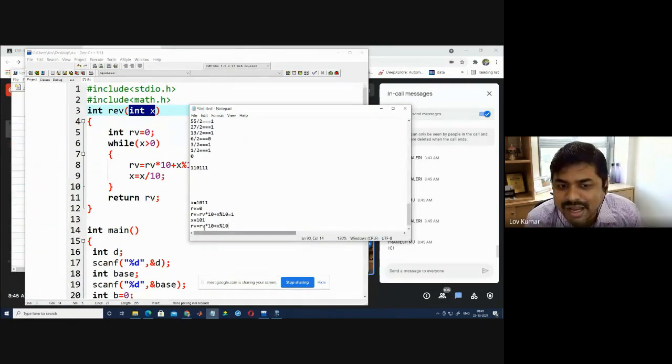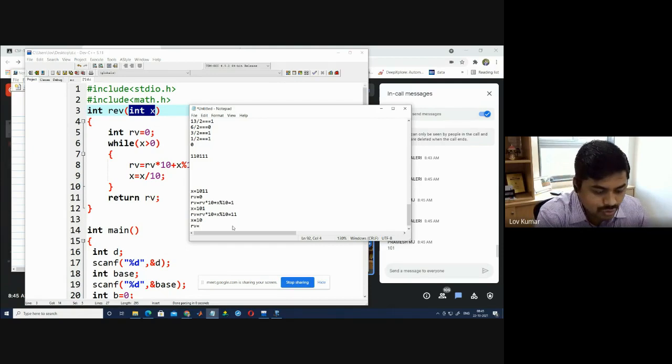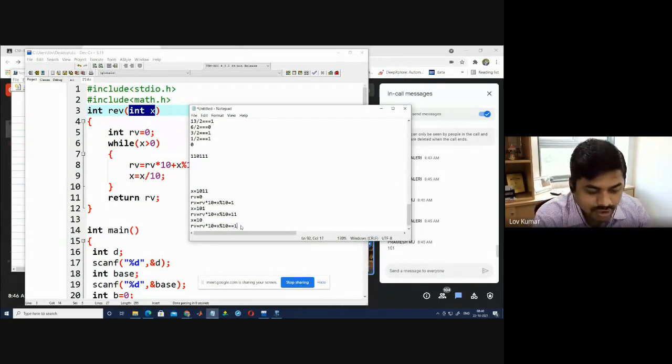What is the value of RB? 1. 1 into 10, 10. And x modular division 10 is 1. So it will become 11. Again, what does x become? 10, because x divided by 10. Again we are going for RB equal to RB into 10 plus x modular division 10. RB is 11, 11 into 10, 110, plus x modular division 10, which is 0. So it will become 110.